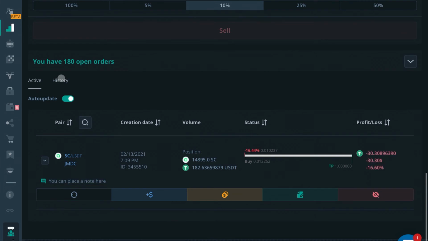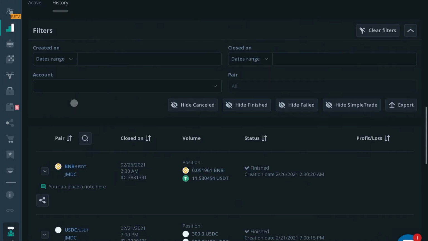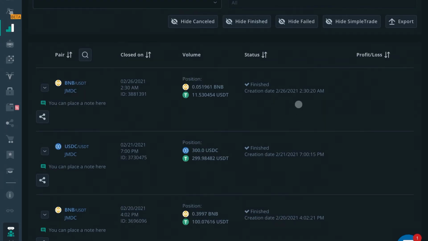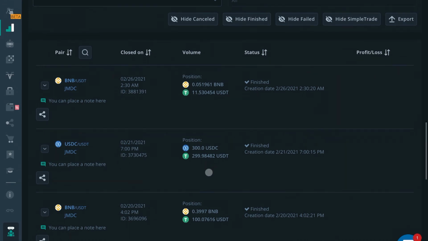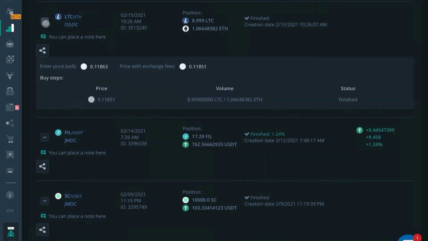All right, moving on. You can see the history here. You can filter your trades by date range or by canceled. If you do a manual buy-sell trade order, it'll look like this. One of these three here, these are all manual buy-sell trade orders. If you do a smart trade, it'll look like this. So you can expand on either one of these to see what the action taken was.